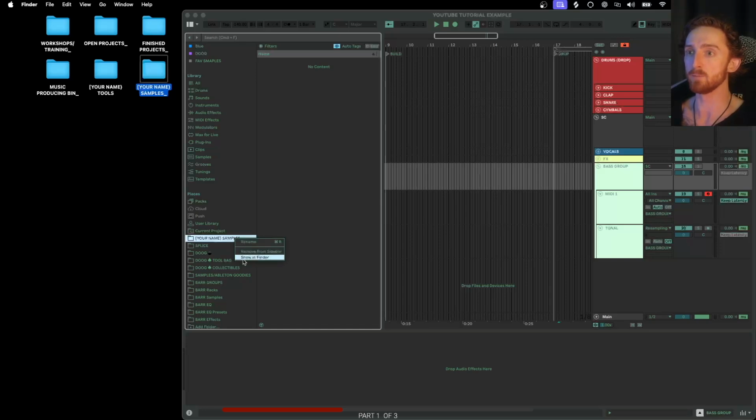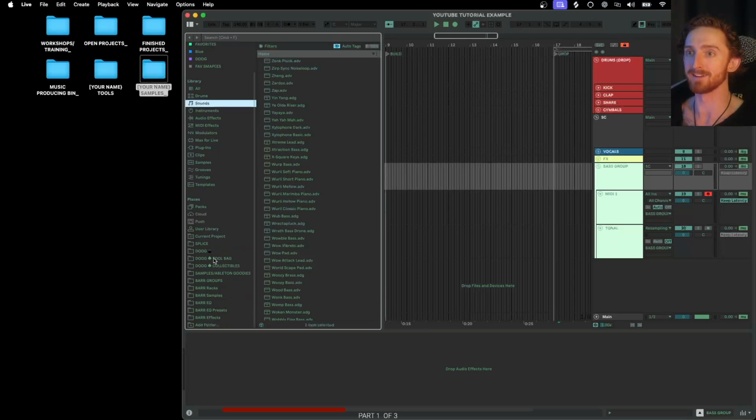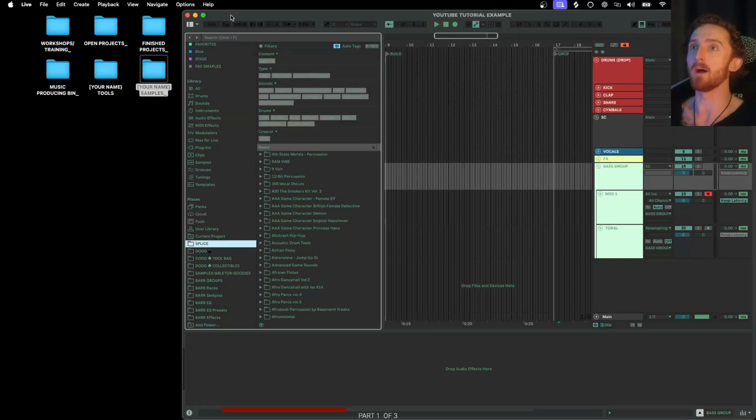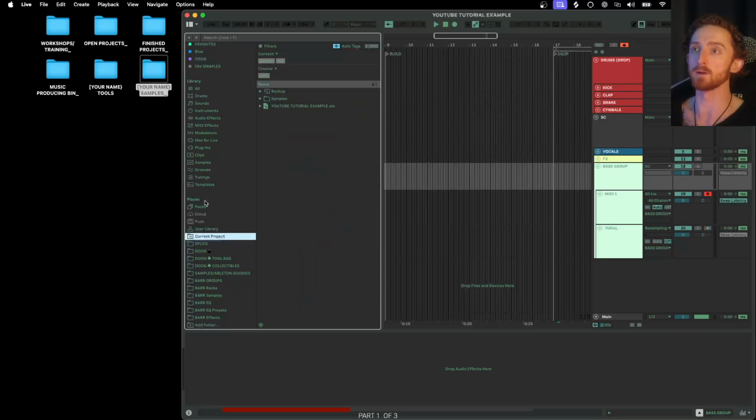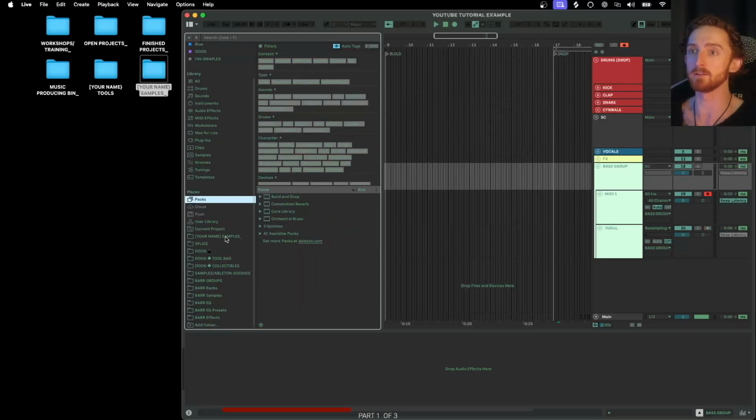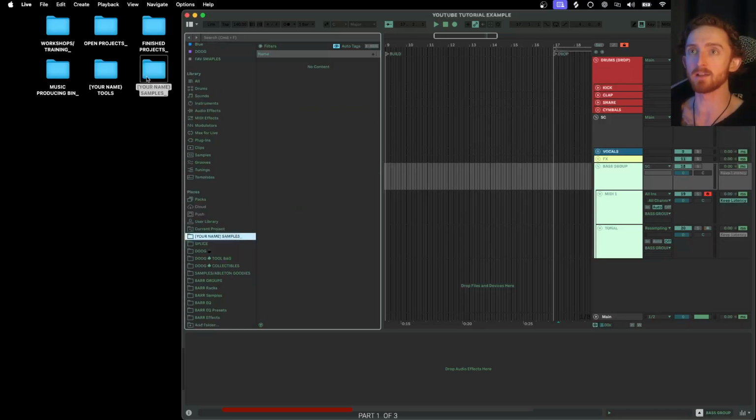Cool. Moving on, I'm going to remove this real quick. I don't want that there. Go away. All right. So how do we actually put these folders within Ableton? It's very simple. All you can do is just click and drag your samples folder into, oh my gosh, I dragged it into the wrong place. Okay, no, I didn't. You're going to click and drag that samples folder into your sidebar here underneath places.